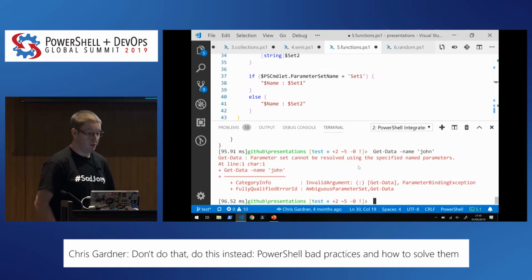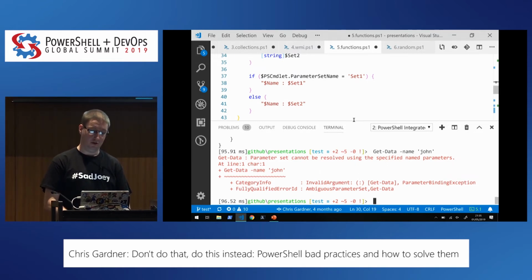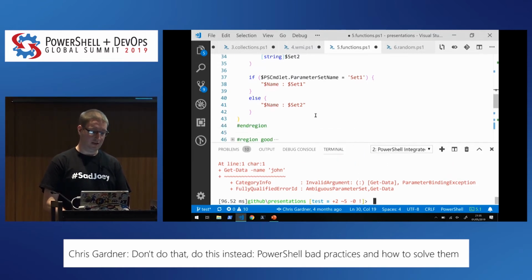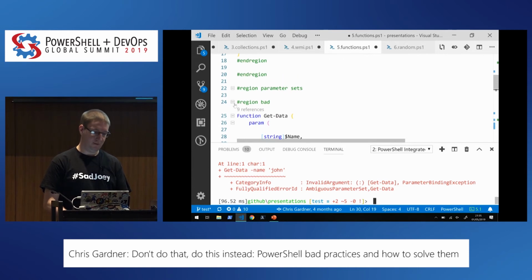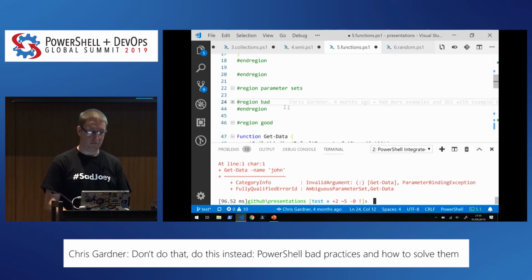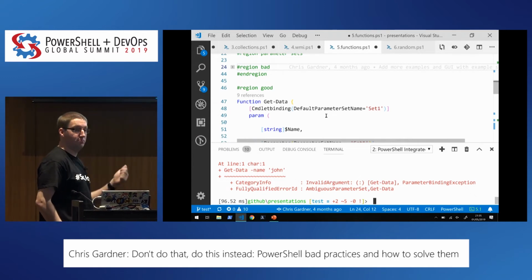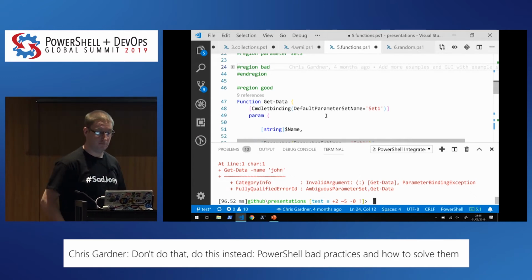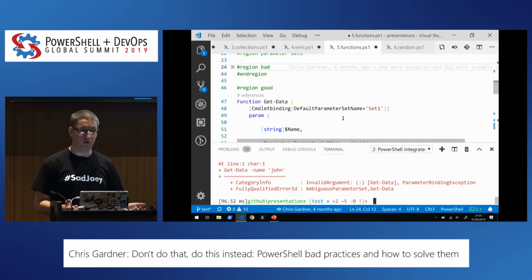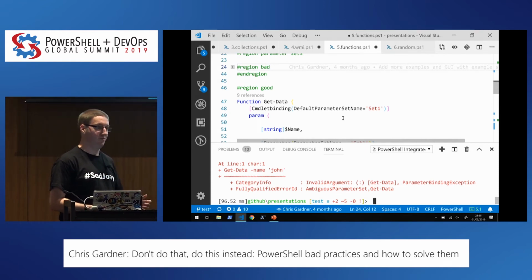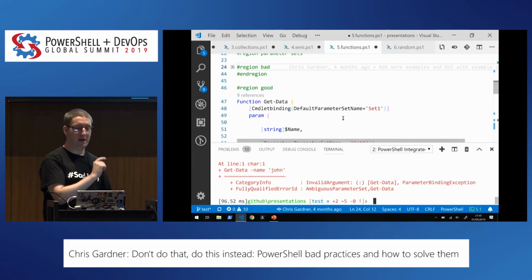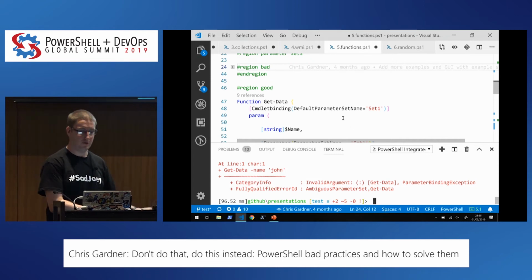So parameter sets are super useful, but you kind of need to use the DefaultParameterSetName, and then CmdletBinding, which you should also be using in all of your functions. But yeah, now I know, actually, just tell it a name, it'll go, I know what I need to do, here's the thing you want me to do.